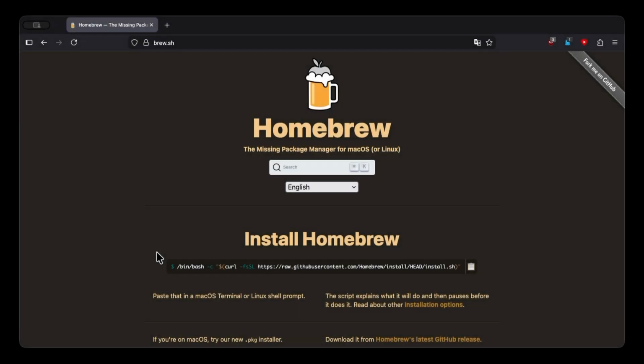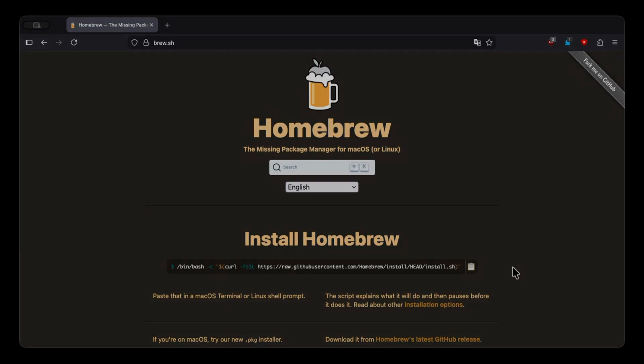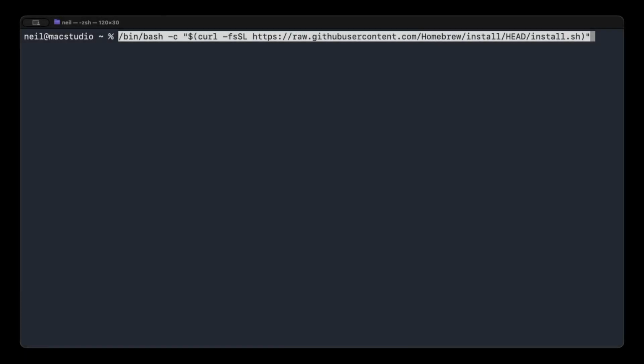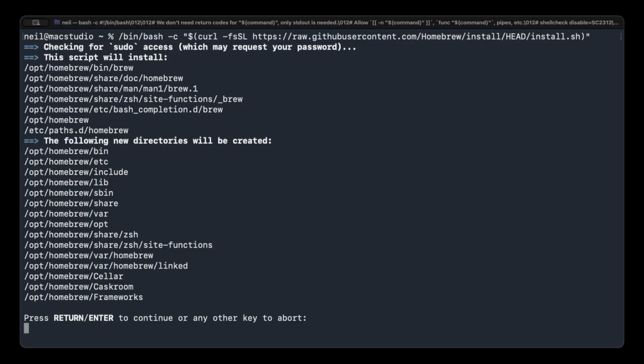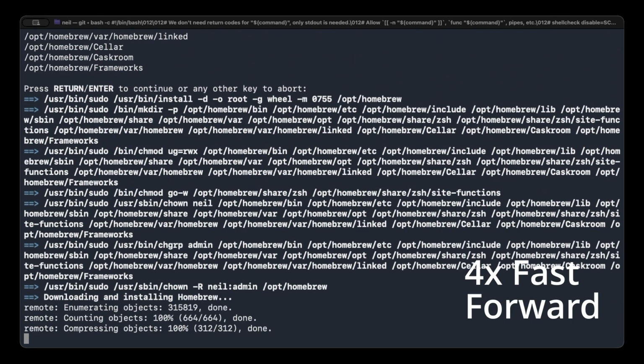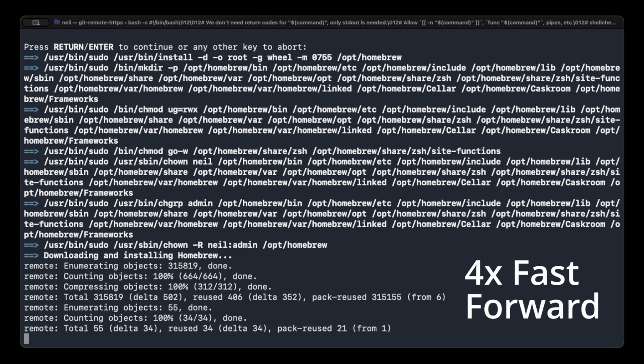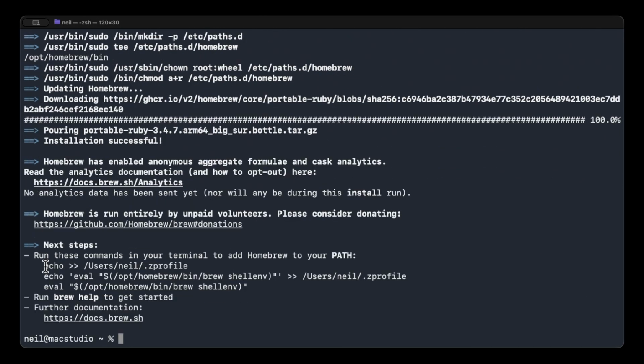After that, open your web browser and go to brew.sh. Towards the top of the page, under Install Homebrew, copy the command and then paste it into the terminal and press enter. If prompted, enter your password. Press enter to create the directories. Again, this may take a while depending upon the speed of your internet connection. I'll fast forward through this part.